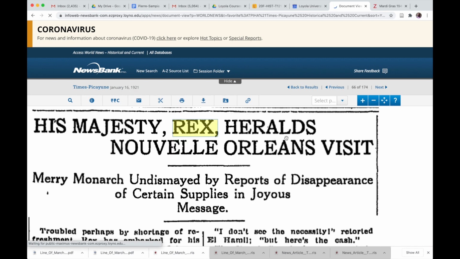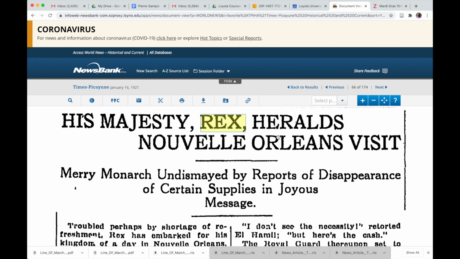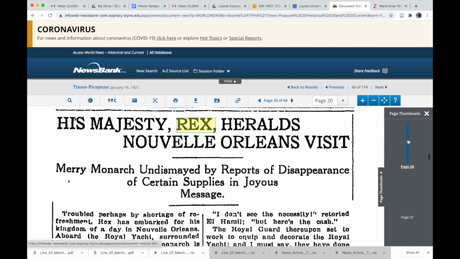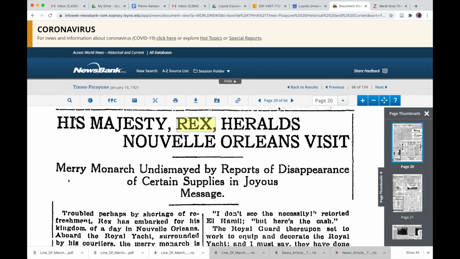January 16th, 1921. Now, one of the things that you're going to notice is that in the 1921 Times-Picayune, the index of the database is better. If you're using the 1946 Times-Picayune, you'll notice that the articles themselves are not indexed in the citation manager. Okay, this is very important.